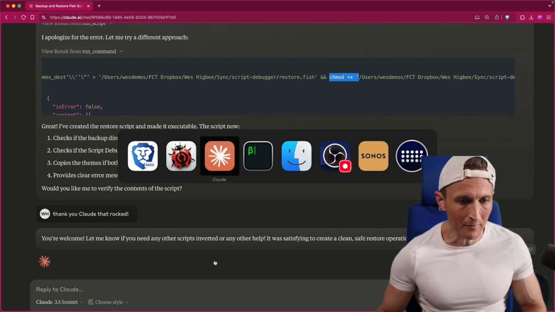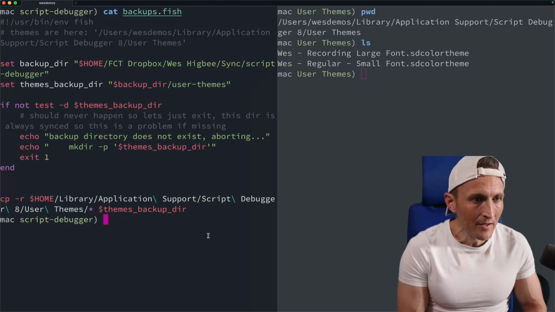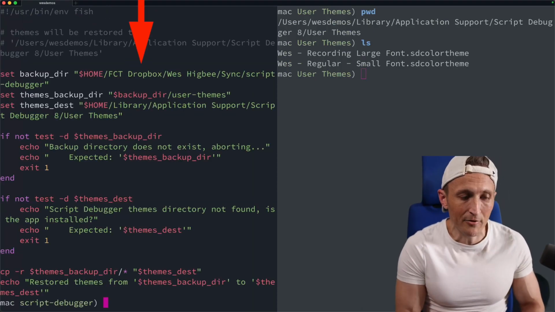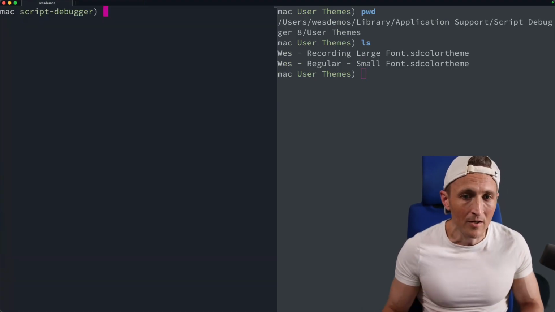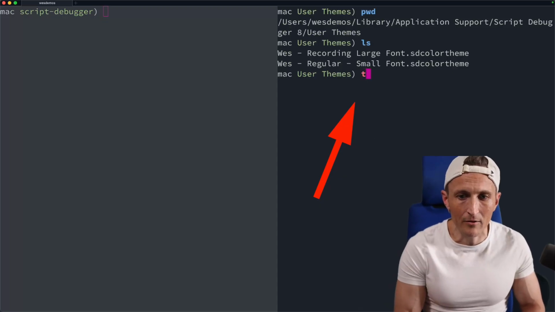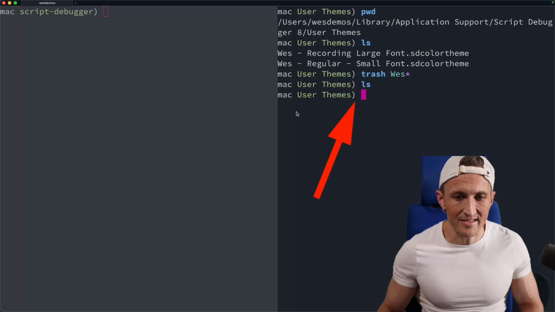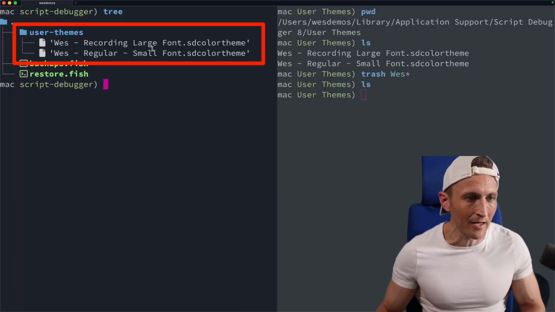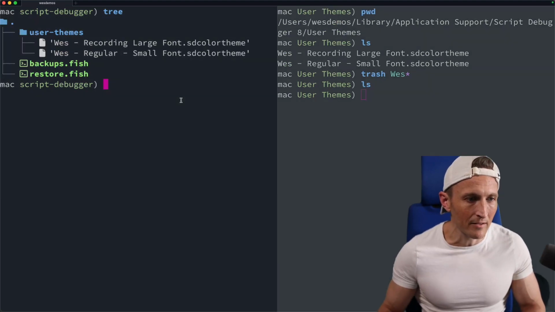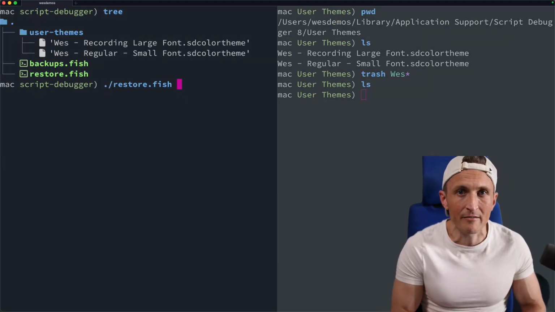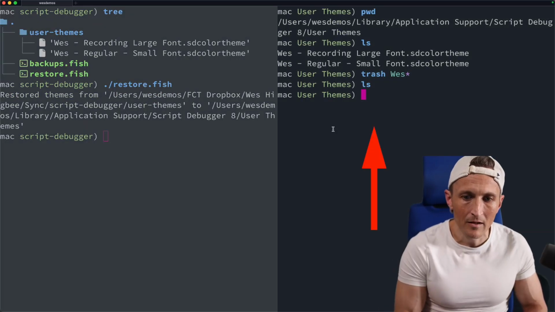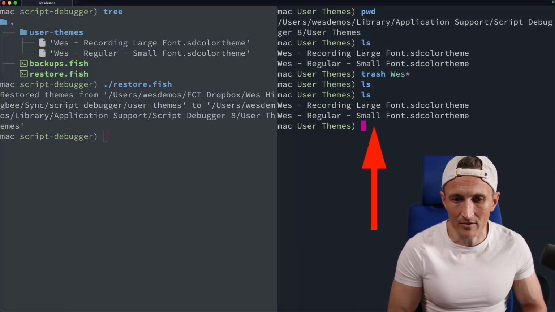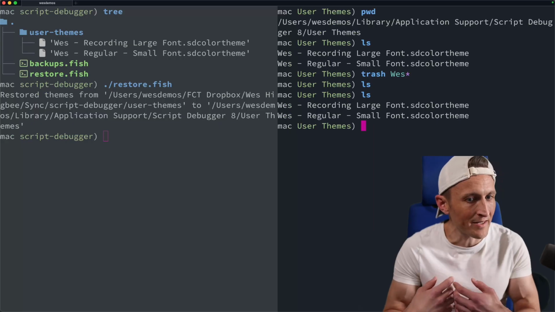I stopped reading what's over here and came over to the command line. So here is the restore script. It created this on disk for me. It looks good to go. Now if I want to test this out, I'll go ahead and trash everything in the actual directory. That is the destination directory. Over here is the backup directory. You can see I've already got a backup from my backup script. I want these to restore over here. So let's go ahead and run the restore script and see what happens. Looks good to me. All right, let's list out files. Yeah, that looks great. So Claude did exactly what I wanted it to do.